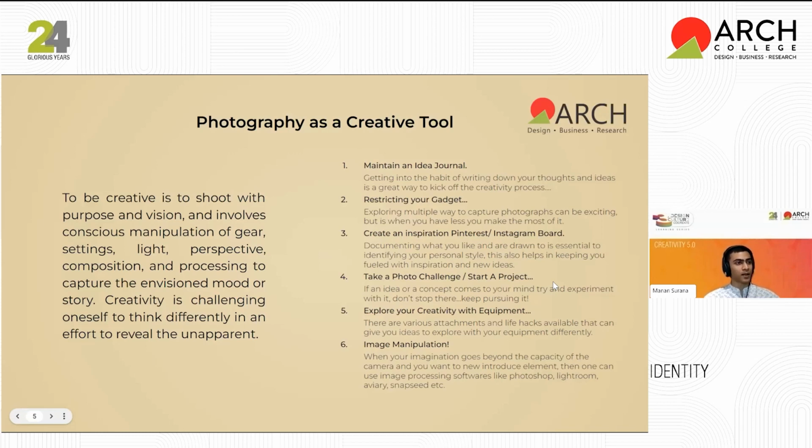I want to document a process of how tea is made in a very creative way so that my father knows how my mother actually makes the tea that he enjoys so much. So it can be that small an initiative, but it could create a huge impact. So if an idea or a concept comes to your mind, try and experiment with it. Don't stop there. Keep pursuing it. The more you pursue it, the better you will become with challenges and accepting new challenges.